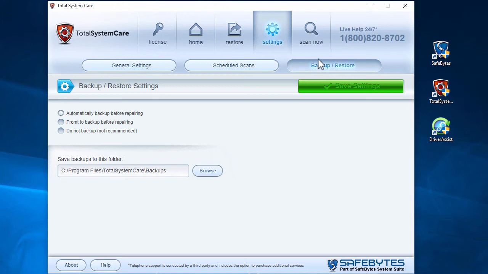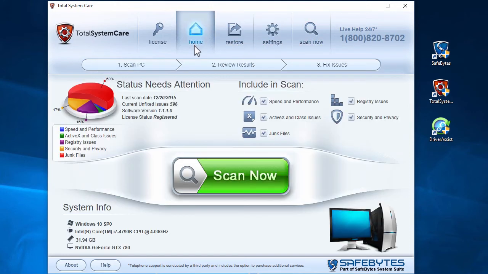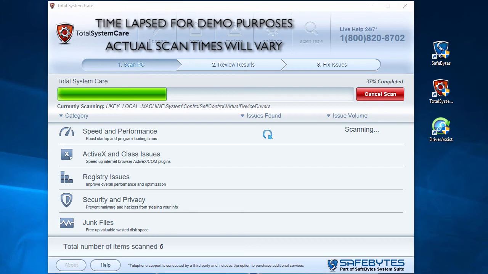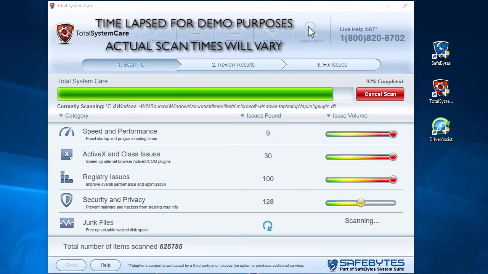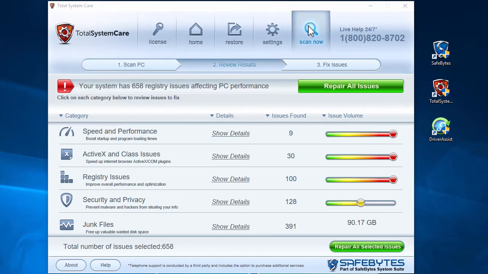Now we can start the scan. We can either select the Scan Now tab, or we can go into the Home tab and hit that big green button we saw earlier. Both options will do the same thing. As you can see here, the scan is complete and we found a few issues.